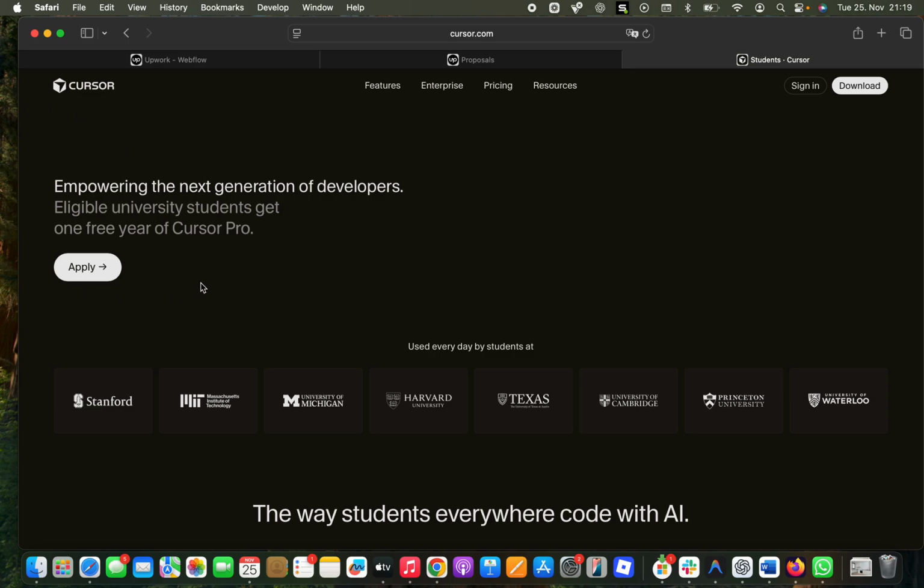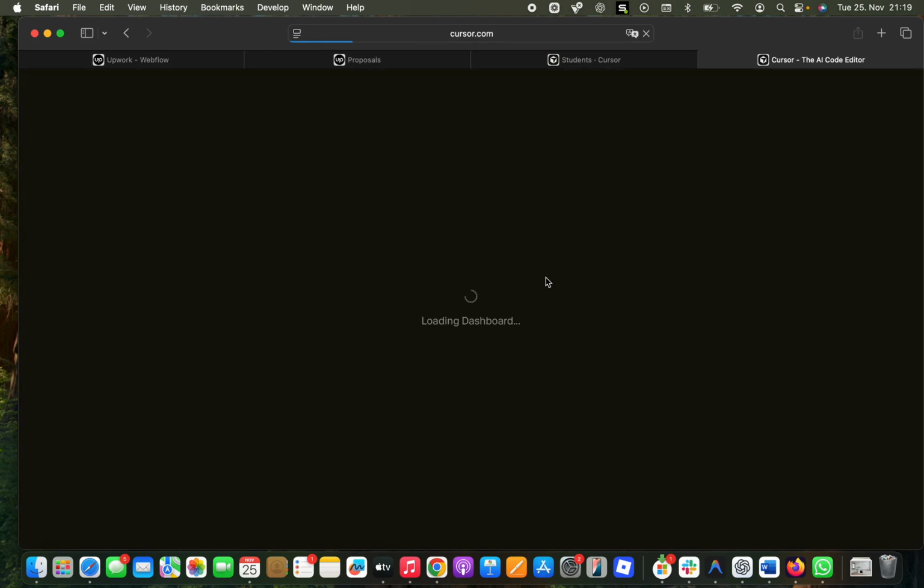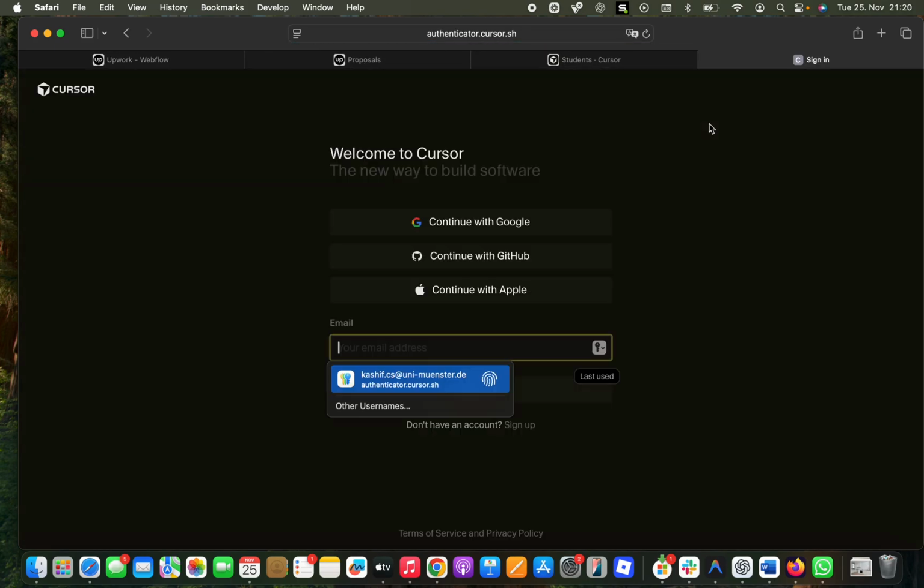For this program, you need to be a student to apply. And to verify the student status, they use emails. So you need to go and click on apply and make sure that you're not logged in. If you're logged into your Cursor, just go and log out and you will land in here.